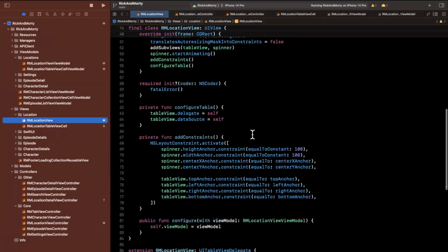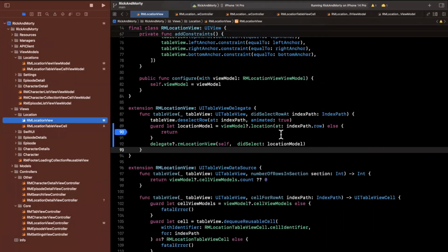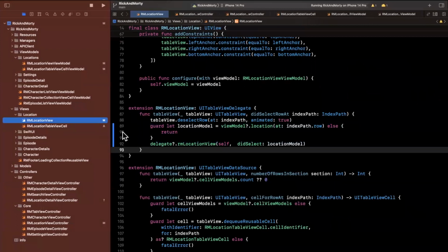I do think we assigned the table view delegate, which we did. And what we're saying is that if the location model exists from our view model, then we can continue here. Otherwise, we'll hit that return. So what I'm using here is a debugging technique called breakpoints. If you're not familiar, you can hit one of these line numbers and this blue thing appears.